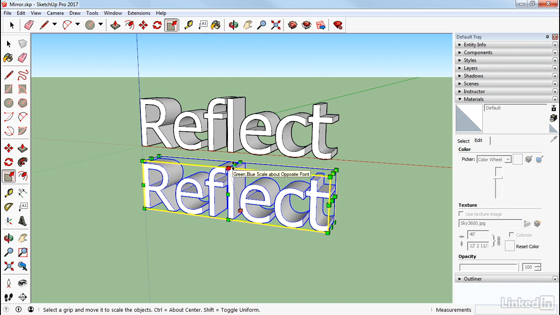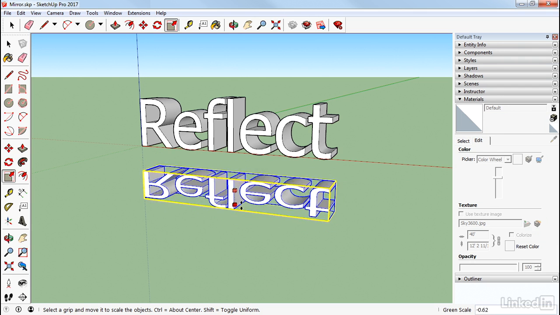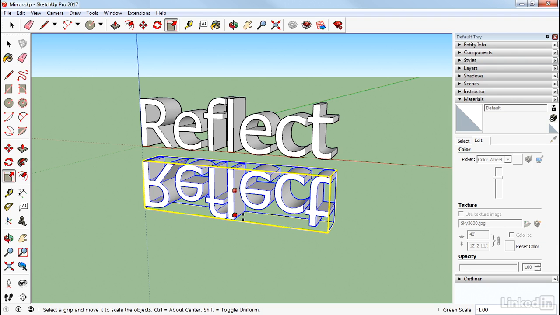If I hold down Control, notice how it goes from the bottom point here to the middle. So now I can reflect around that middle. And again, I reflect at -1.